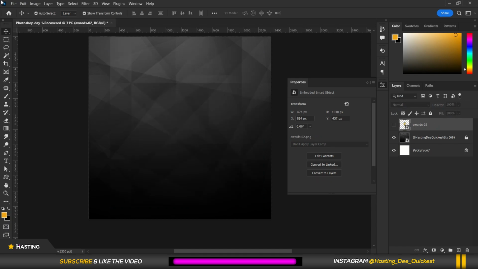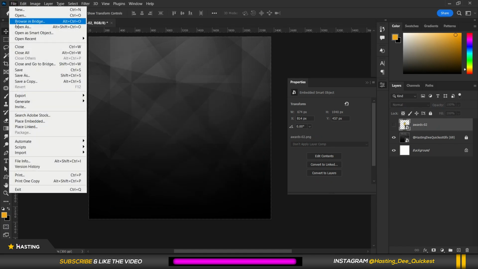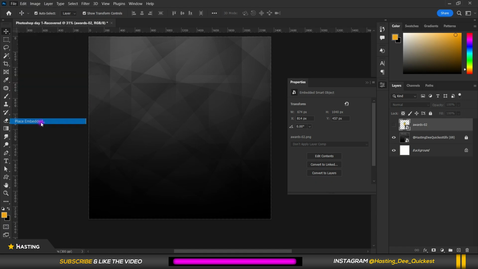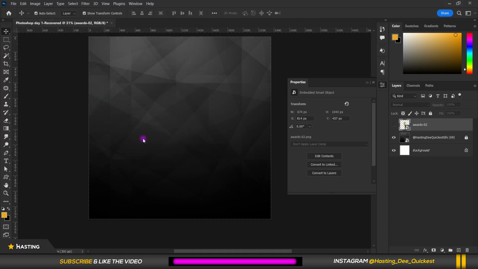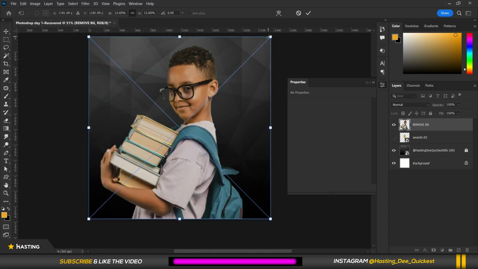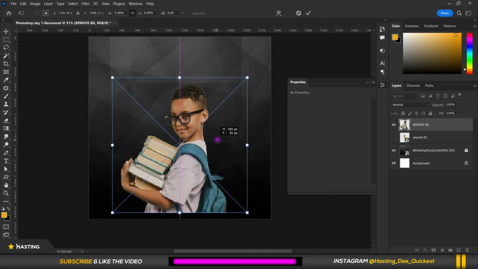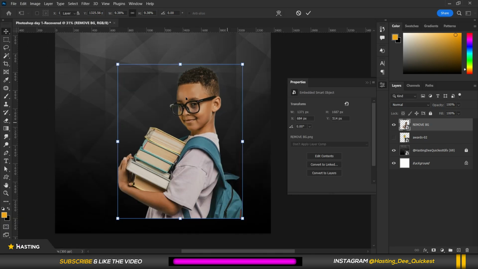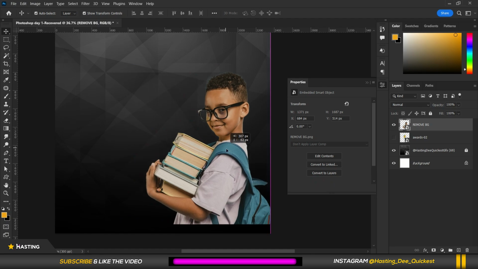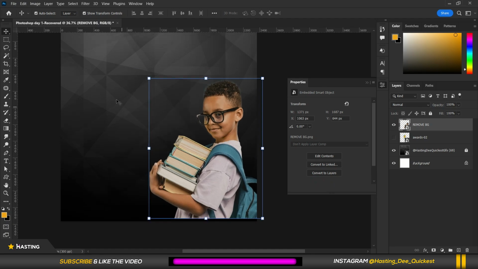We don't need it. So go to file, go to place embedded, and let's go with the one that is a PNG. All right, there you go. As you can see, this is it. It comes without a background, which means that you can actually place it somewhere here, write your text over there, and there you go.